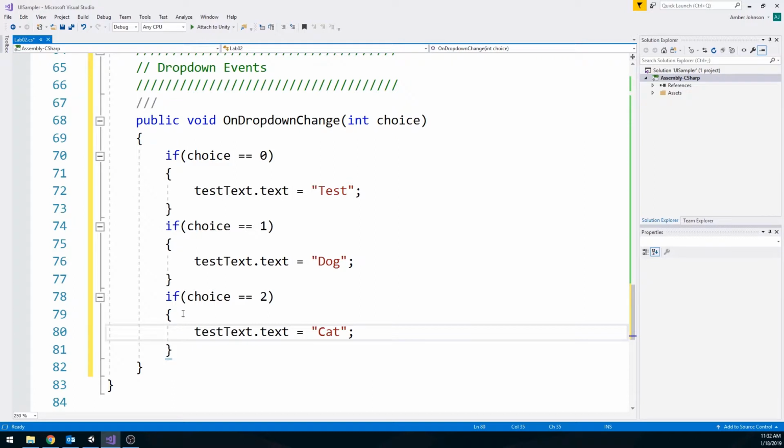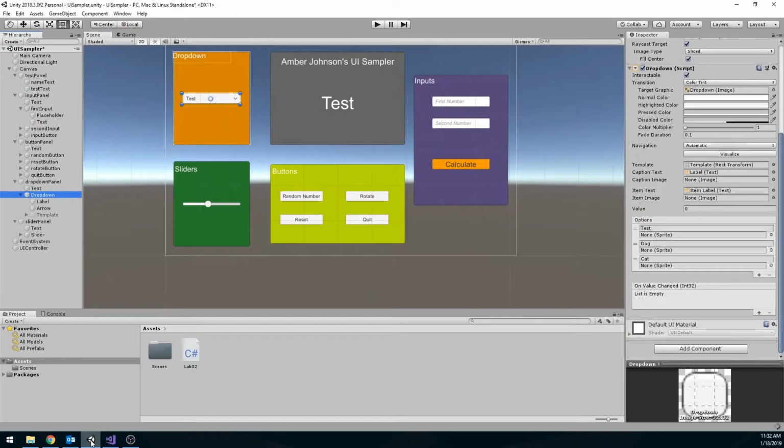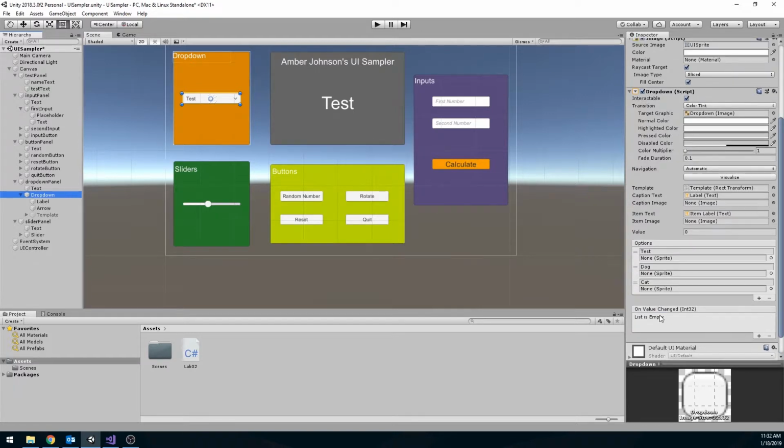If statements are super useful. We can do a decent simple game using just if statements if we wanted to. They're very powerful. We're going to be using them a lot. So this is a nice preview to stuff that we're going to be doing in future labs. So let's save it. Go to Unity. We do have to hook up our event to this.